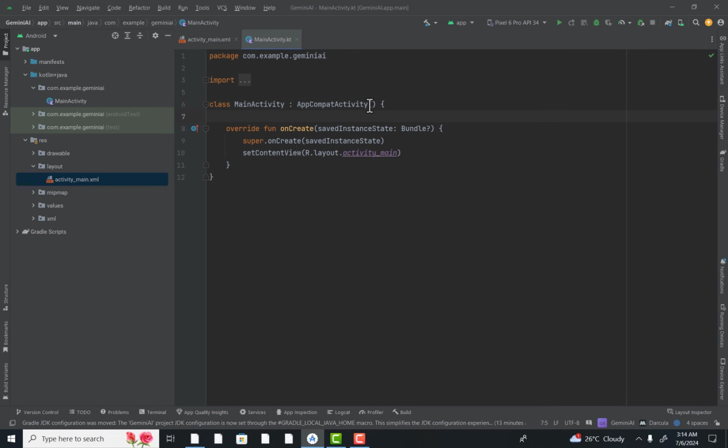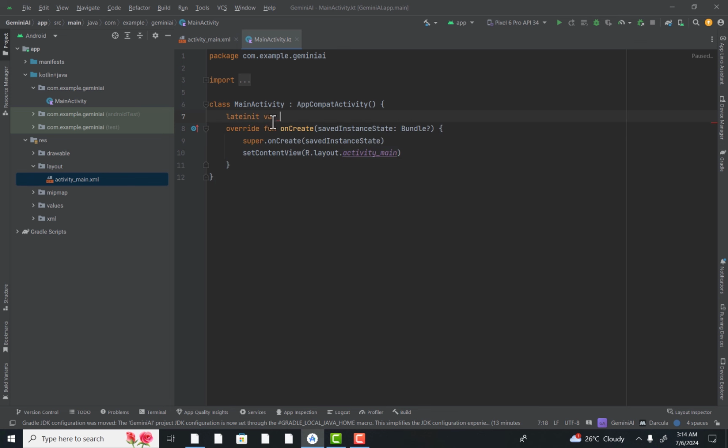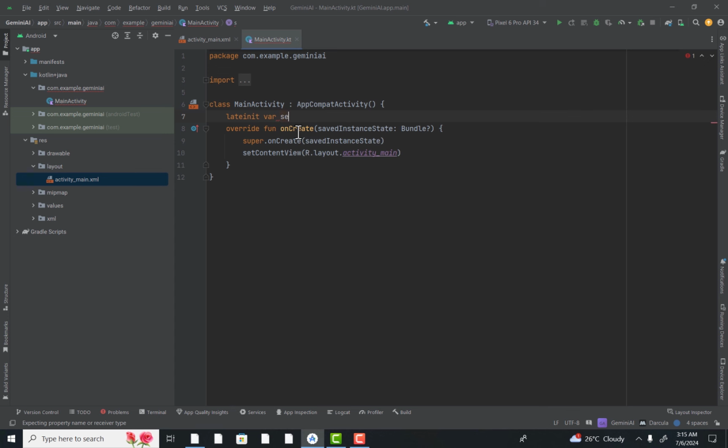So let's first declare these variables here. So lateinit var, and we are using this lateinit var because we are going to initialize them later inside onCreate. And here our first variable will be the text field, so we are going to name it searchField, and after that the data type is EditText.